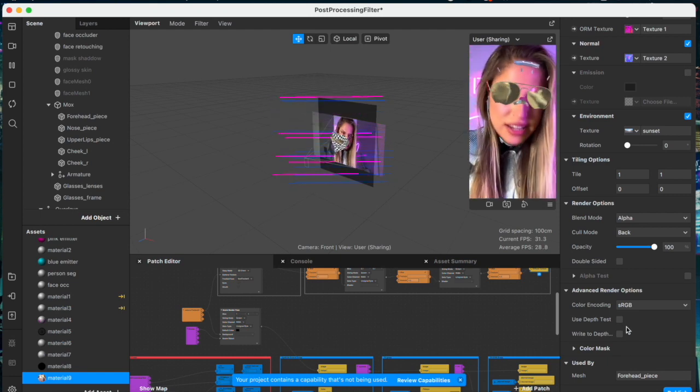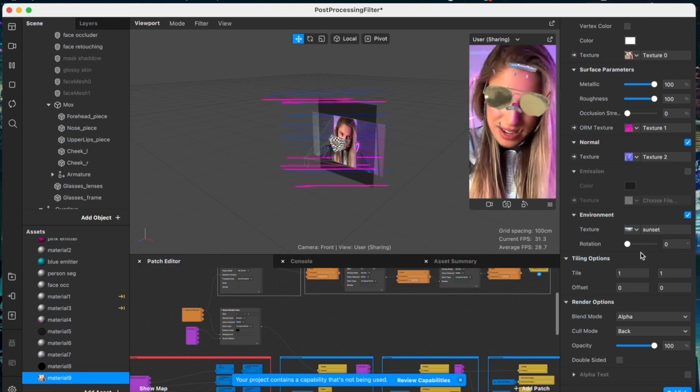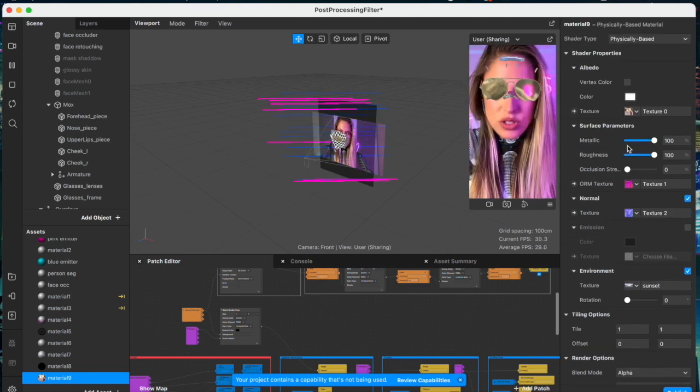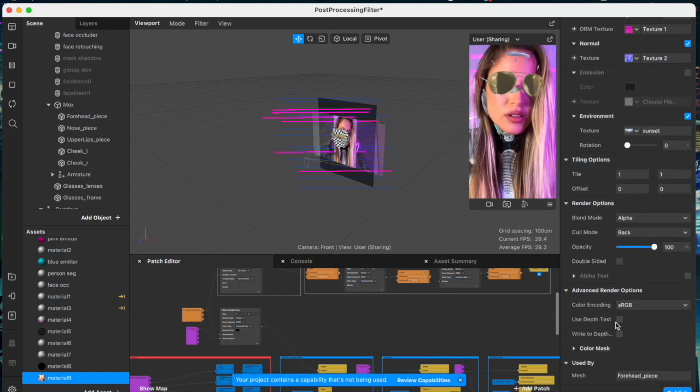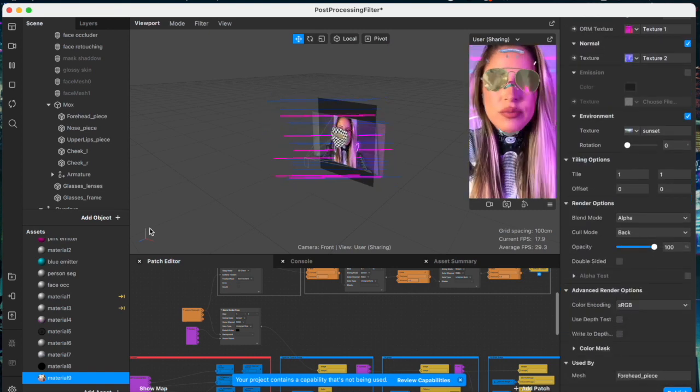So now you can see it's not getting cut out on the back of the head. It looks pretty nice. Let's see, make sure everything's good. Okay, and I'm going to keep it on RGB and on alpha.